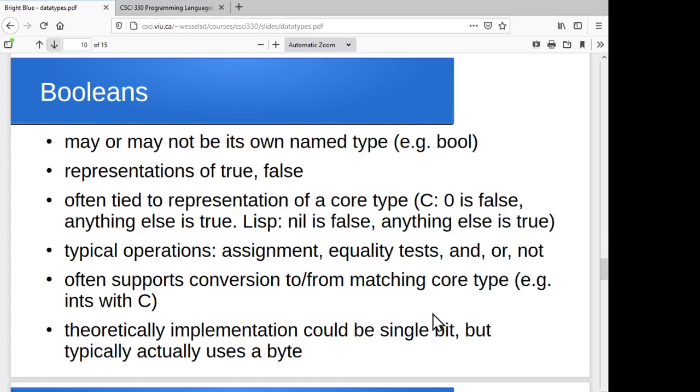Booleans are again supported by most languages as a data type, where you've got some kind of representation of true and false. There's often a tie to some underlying data meaning. So in C, you've got this notion that 0 is false and anything else is true. In Lisp, you've got the idea that nil is false and anything else is true. So you do want to be aware as a developer what the true operations are on your Booleans.